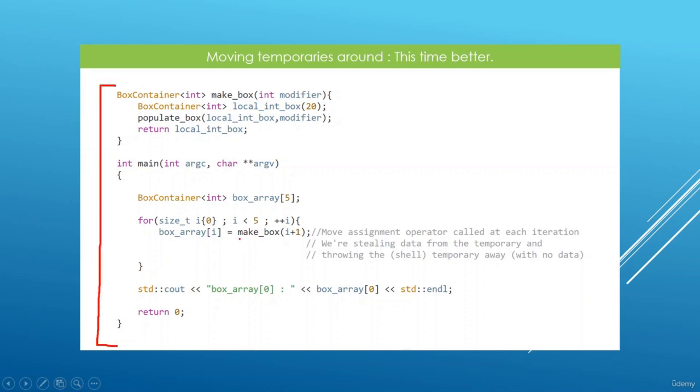We don't want to be throwing away the temporary objects we create in our makebox function call. We want to reuse them and steal the data that they contain. And when the object dies, it is going to die alone. It is not going to die with the data that we need. We will steal the data we need using a move constructor or a move assignment operator. That's what we're going to do in this lecture.